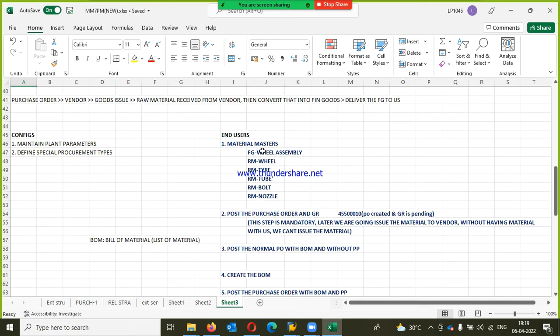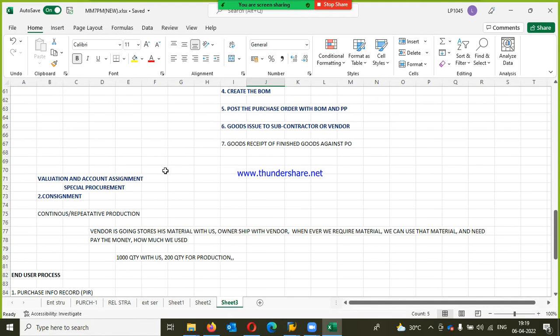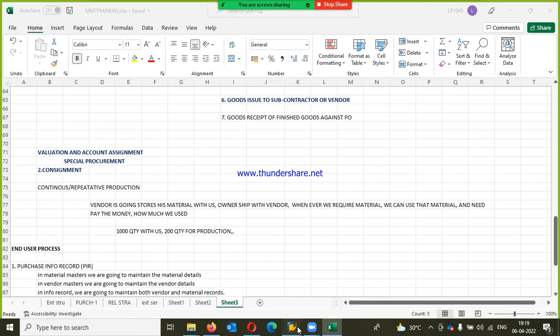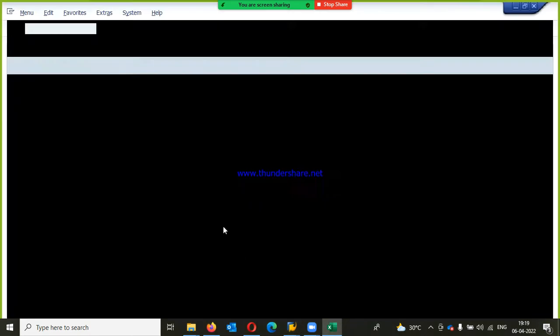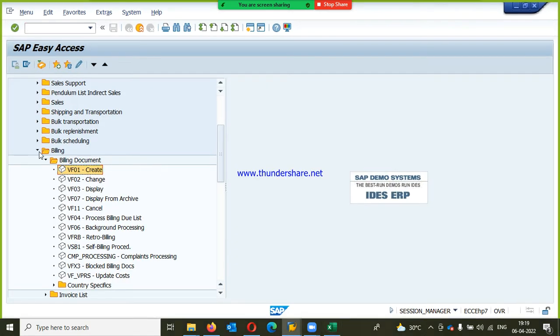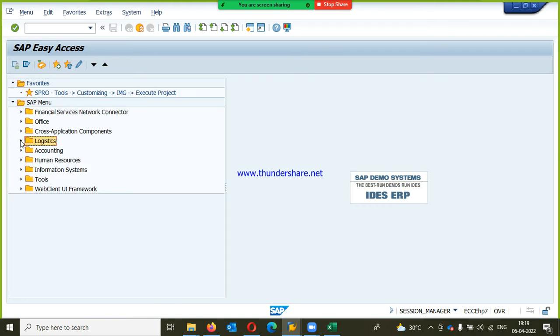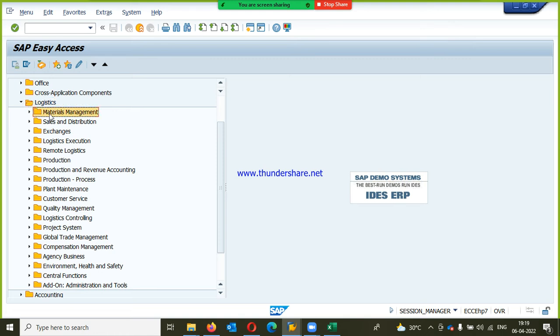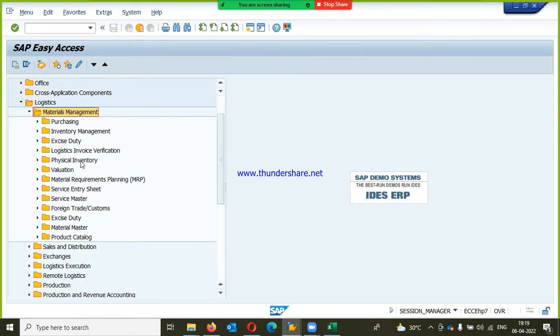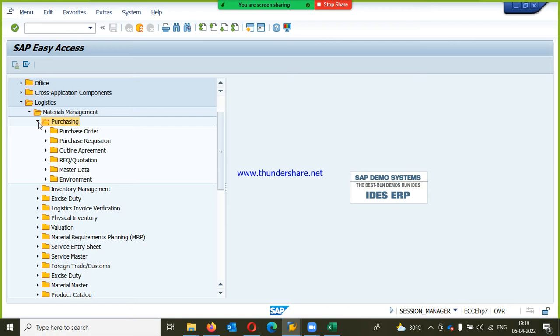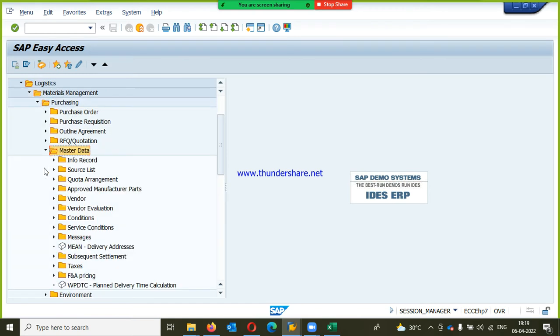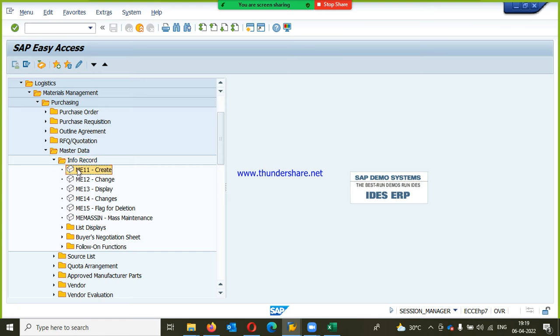Okay, either I can go with all these materials or I can use any one of these materials for this consignment procedure or consignment process. Okay, so first I'll create the info record. For that I'll go to logistics, in easy access, materials management, purchasing, master data, info record, and M11 sheet.